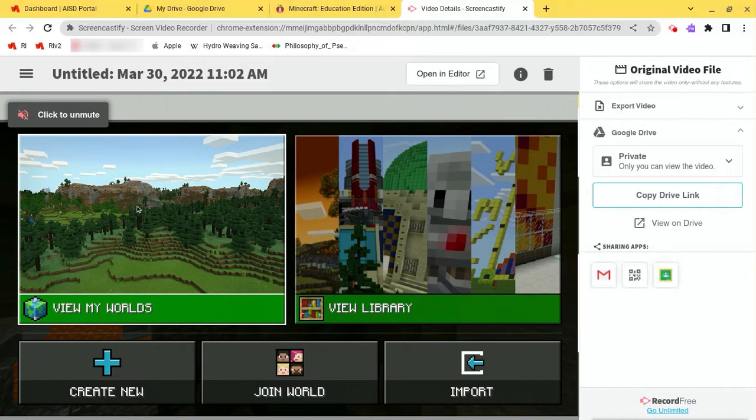This video demonstrates how to export a video recording from Screencastify and download it as an MP4 video file. This video picks up after the screen recording has been finished.